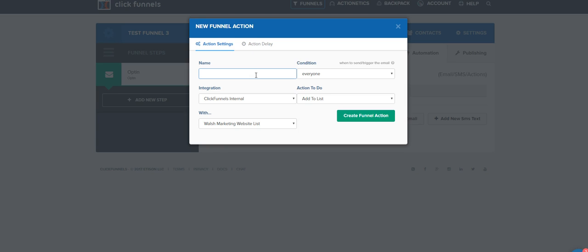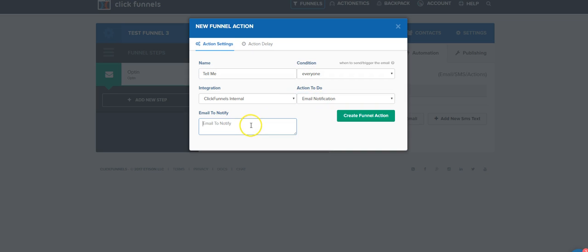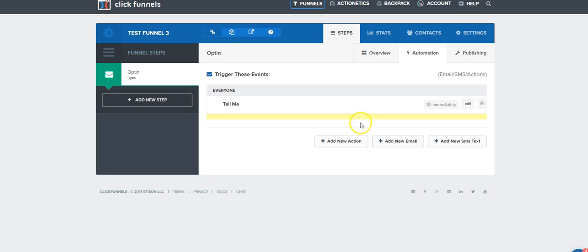So I'm going to add a couple of actions. The first one I call Tell Me, and what this does is we send an email notification. So anybody signs up, I get an email saying, hey, you've got a new contact, which is pretty cool. So that's the first action I do.